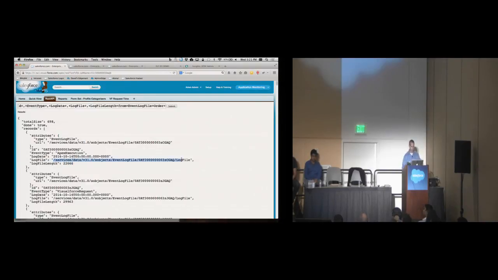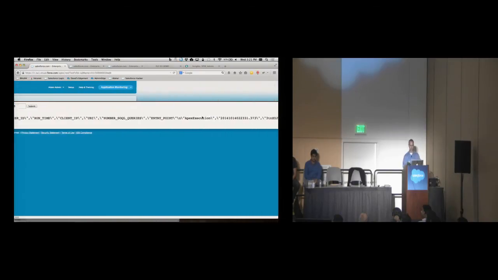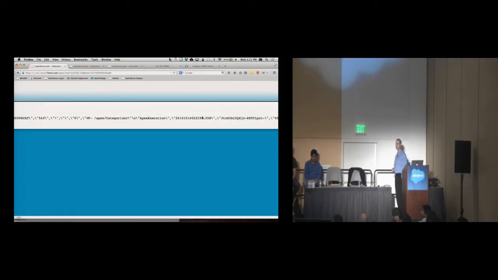Now when I take a look at the data itself, I'm just going to paste that endpoint directly into my jQuery field. I get the first header field for my CSV, and then I get all the data after that. All right. It's not difficult to access this data.